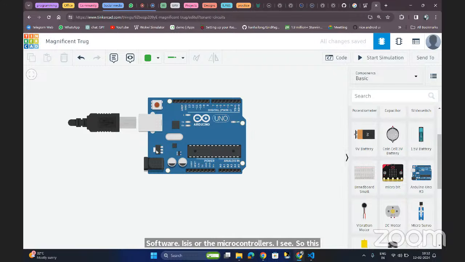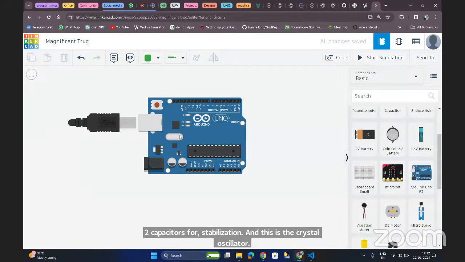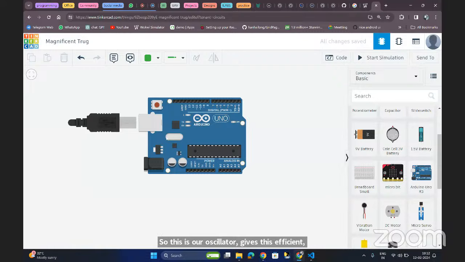And the next one is the voltage regulator. It is a 3.3 volts voltage regulator, and a DC power jack, and two capacitors for stabilization. And this is the crystal oscillator. This crystal oscillator gives the sufficient electrical signal. It's similar to the heartbeat. The signal provided by this crystal oscillator is exactly similar to a heartbeat.